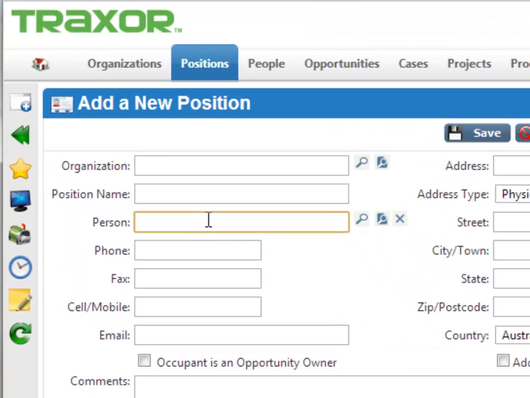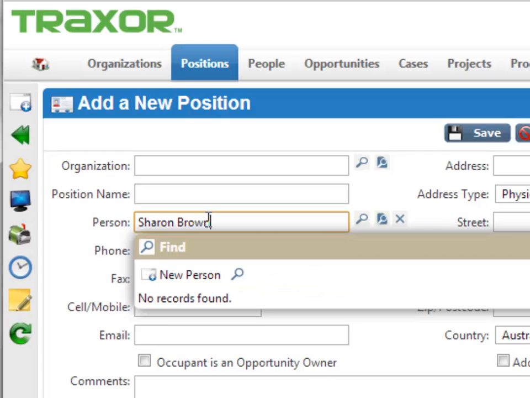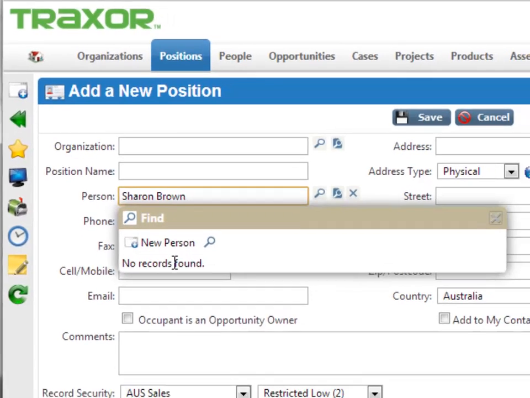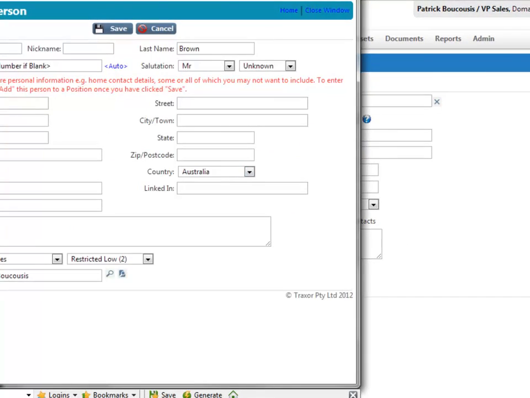Now, the first thing you need to do is enter the name of the person or the organization. In our case, let's enter the person first, and Traxor will immediately look to see if the person already exists in Traxor. Because there is no duplication, if a person exists, you simply occupy the role with them, and if they don't exist, then you need to add them. So Sharon's not there, so I'm going to add her.